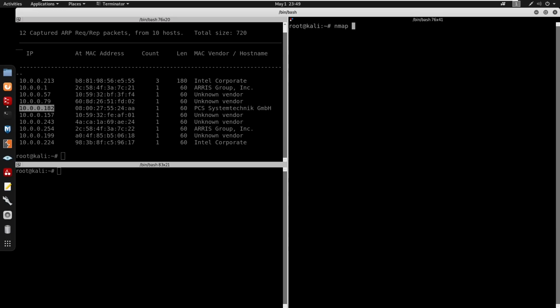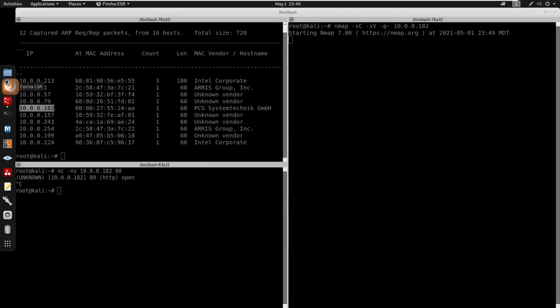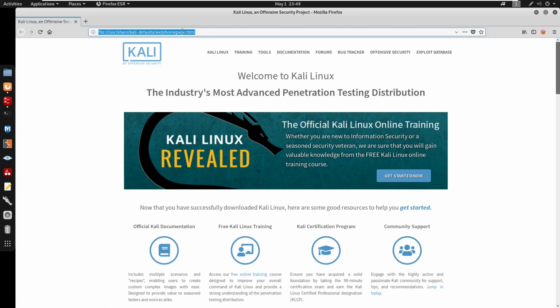So I'm going to run an nmap scan here. We'll do nmap -sC for default scripts, -sV for enumeration, and we'll scan all ports on the IP. I'm also going to do netcat -nv on port 80. We do see that port 80 is open for HTTP. We just get an OK. Ctrl+U to view the source code.